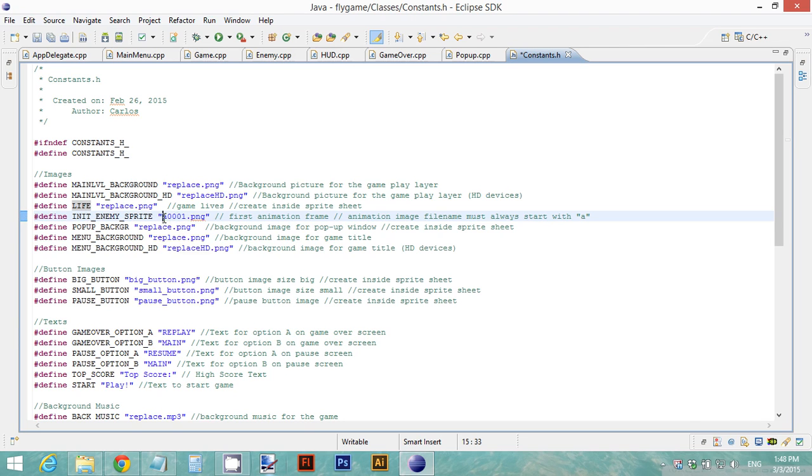So on this string or text, you're going to replace it with the first name of your animation, and the animation file name must always start with an A. Most of the time you won't change this because usually your animations are going to start from number 1, and don't change this letter A from your file because the code is working with the letter A.